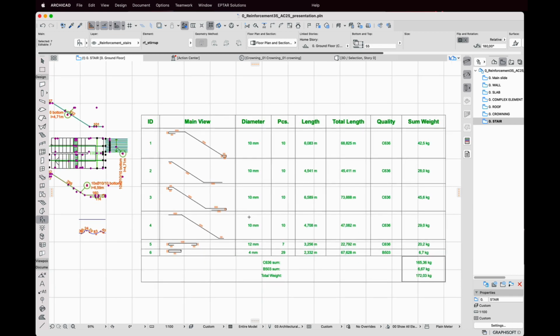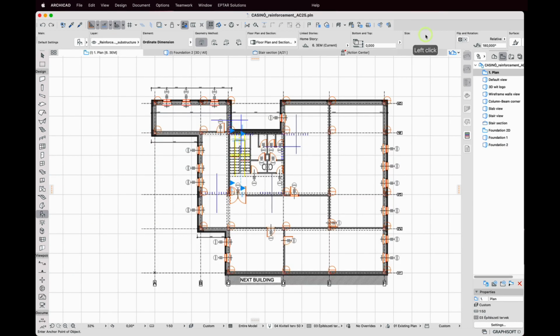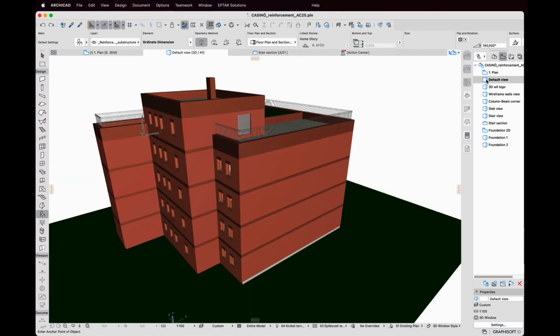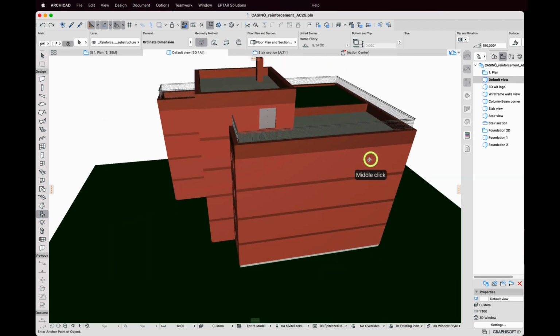Finally, I'd like to show you a complete building where a 3D model is created in ArchiCAD and reinforcements are placed into the construction with EPTAR's reinforcement add-on. This is a floor plan. It is not a complicated building, but it's suitable to show how complex the reinforcements in it are.